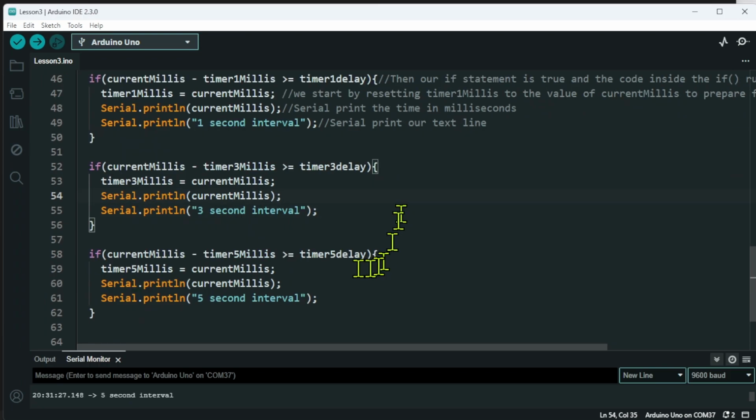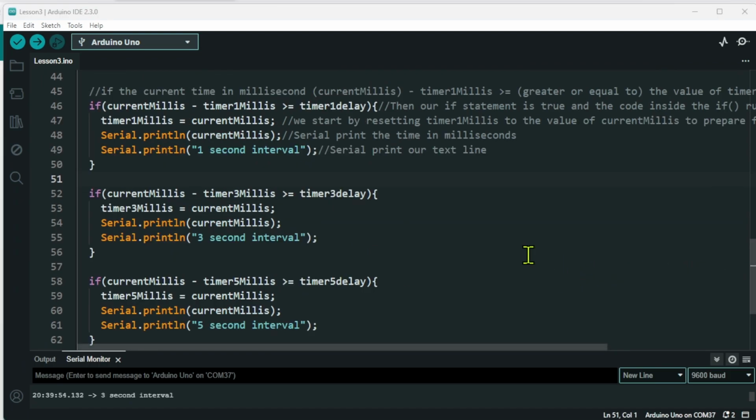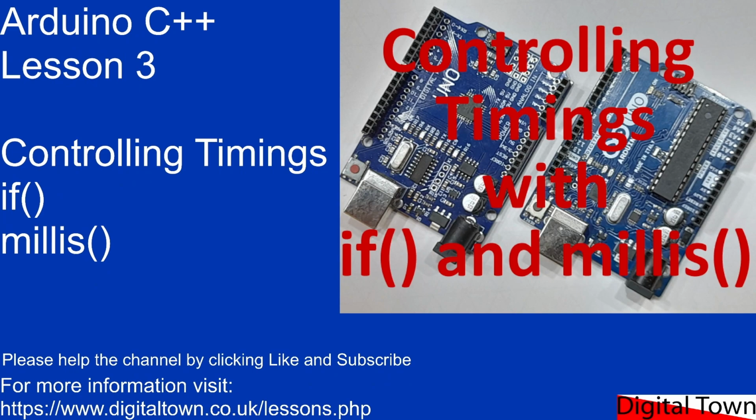And just get used to using this bit of code, because it's this method of timing that we will be using in every lesson and every project going forwards. And as we think about projects going forwards, in the next lesson we will start to use digital write and start to control our outputs. Let's get some LEDs and maybe some relays working. So look forward to seeing you in the next lesson.